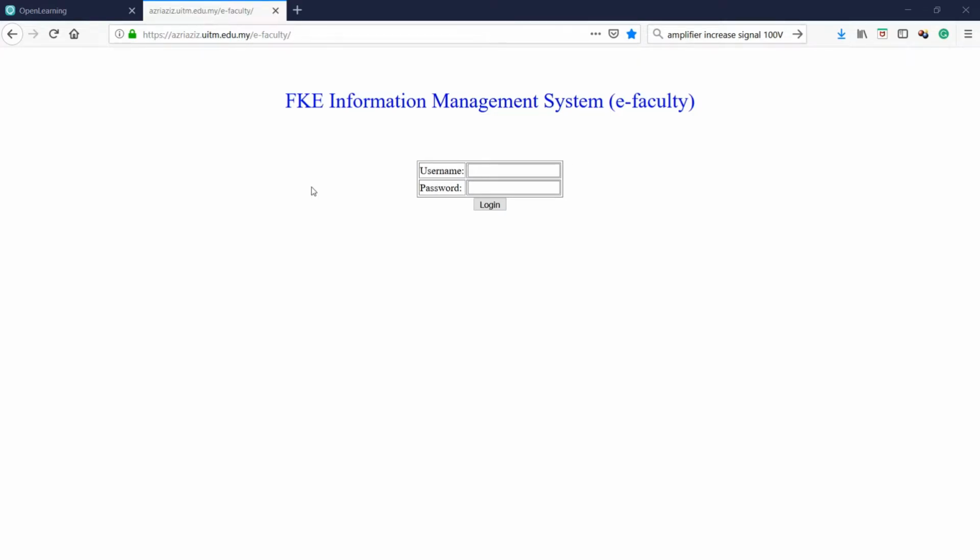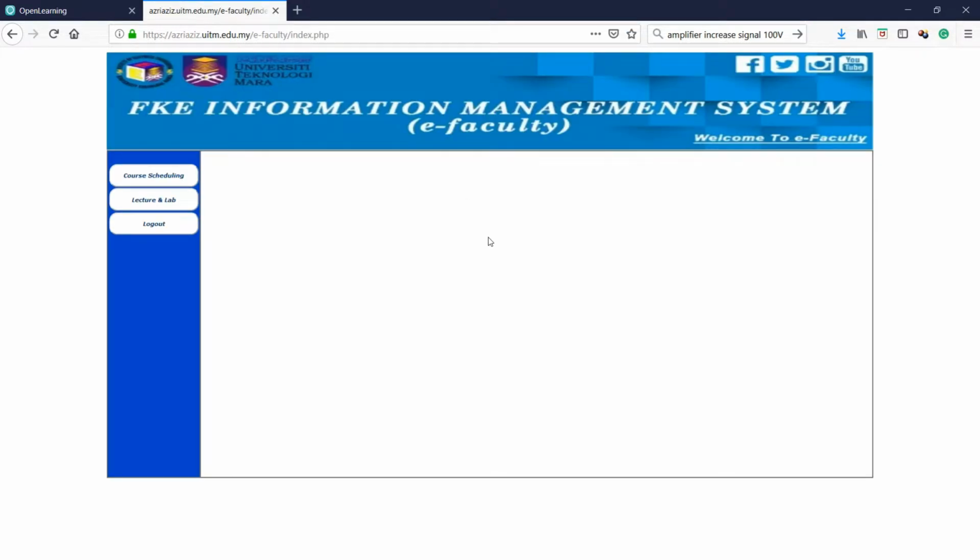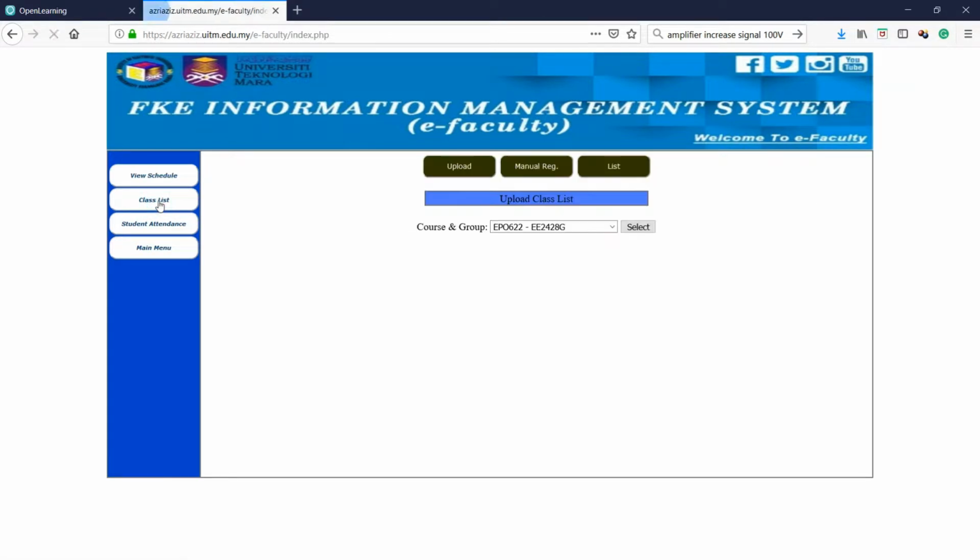First, go to https://azizaziz.edu.my/e-faculty. The username and password is similar to Sistem Maklumat Staf SKE UiTM. After you log in, this is how the portal looks like. First, click the lecture and lab, then click class list.